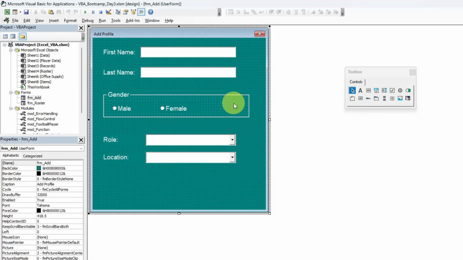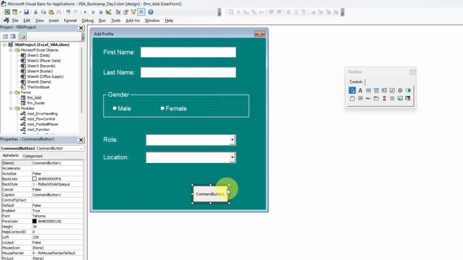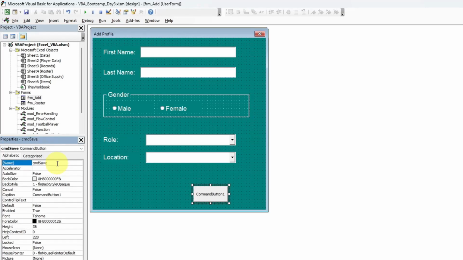So lastly, in this user form, we need to have two buttons. One for saving the profile, and then the other one is if the user would like to cancel adding a profile. So we can use again a command button for that. So let's start with the save button. Let's change the name to CMD save. And then the caption should be save.